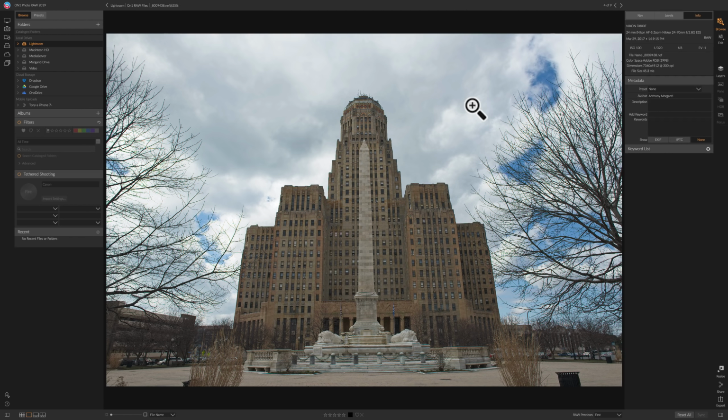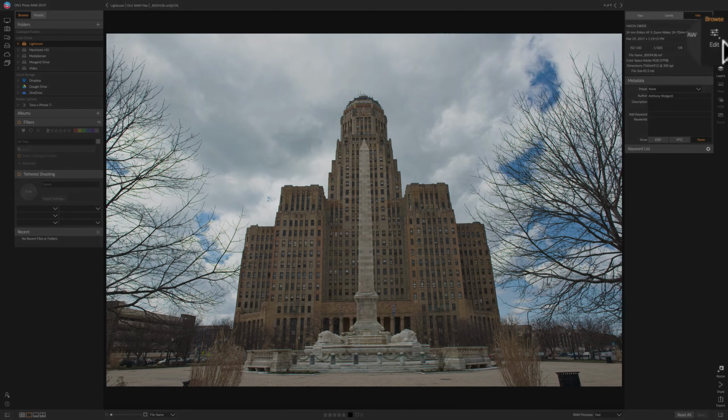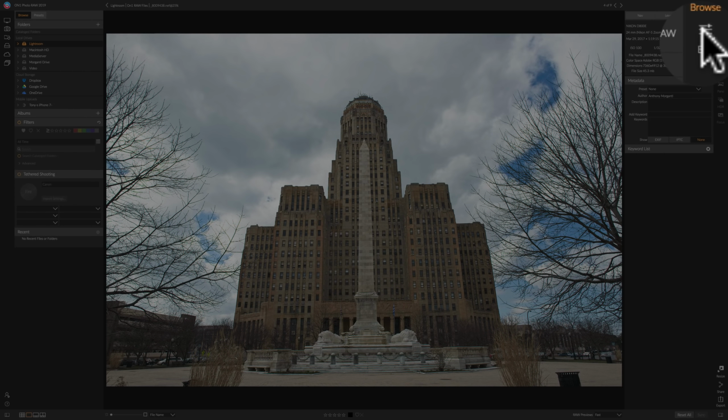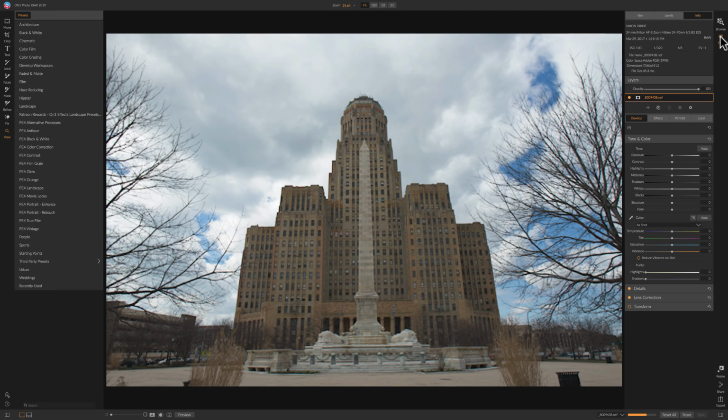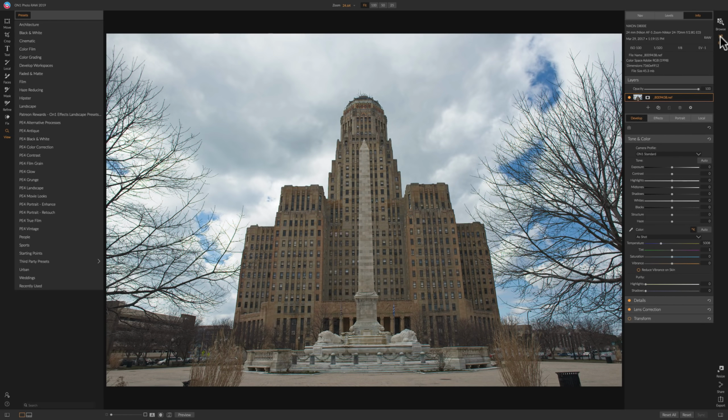Well, I've already decided I want to edit this. So to edit this, we go to the Edit module. And if you look over at the far right, you'll see right here under Browse is Edit. And we'll click on that. And now we're in the Edit module. And the Edit module is very similar to the Develop module in Lightroom. A lot of the same sliders that do the same thing.